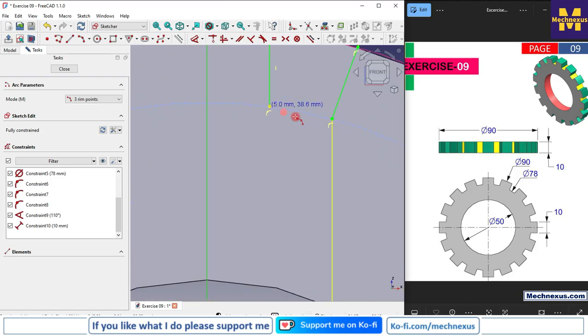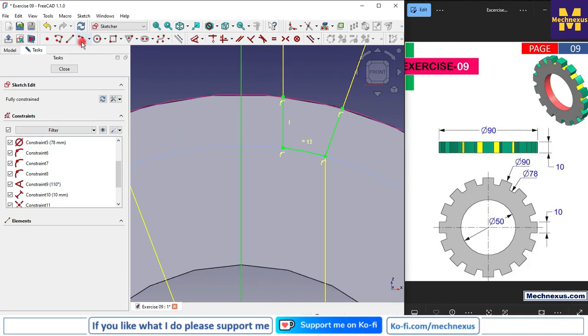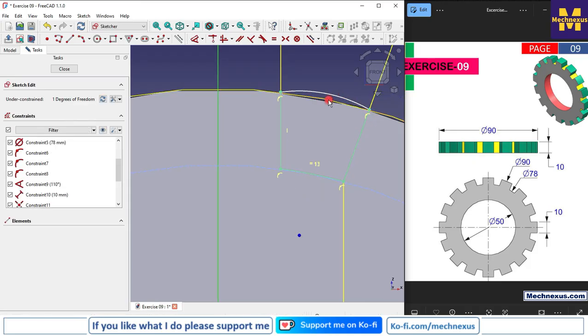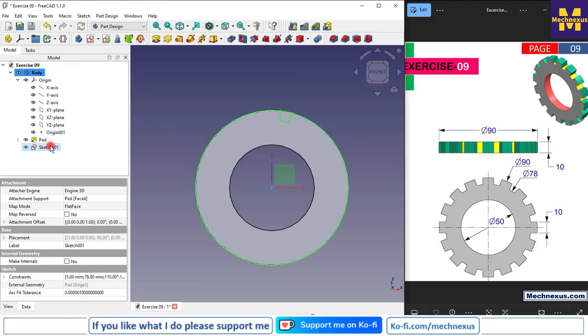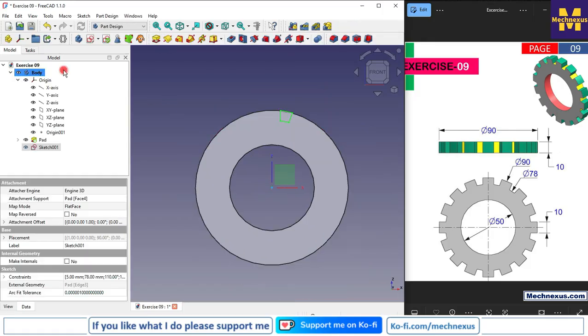So here to close my profile I will draw a 3-point arc, select this and this, and make it equal. Similarly I will also draw a 3-point arc at the top, select this and this, and make it equal. So we have a fully closed profile, but here in FreeCAD 1.1 construction geometry will be considered as a regular entity of a sketch, so we will make it a construction, select it, make it construction, come out of it.